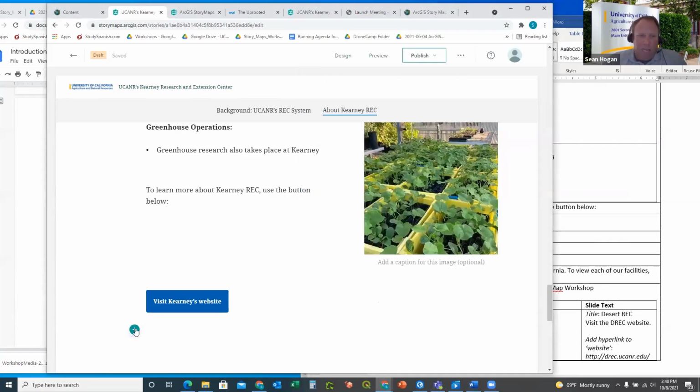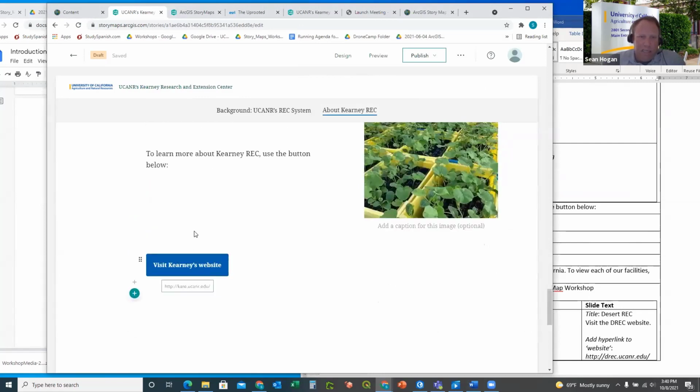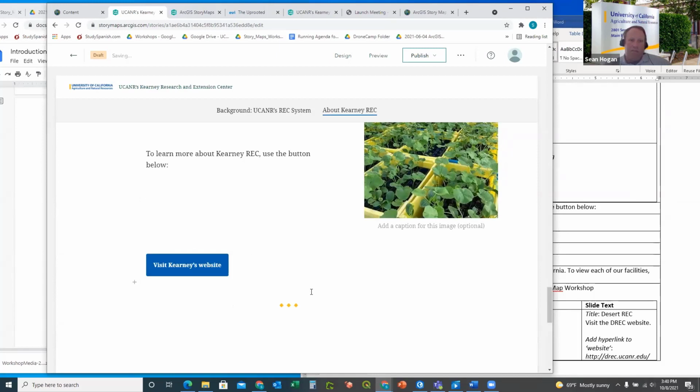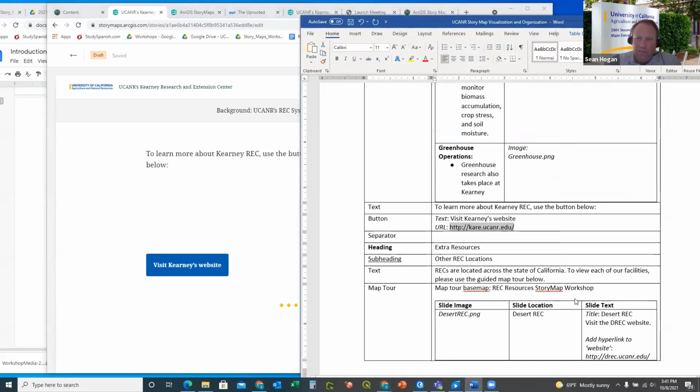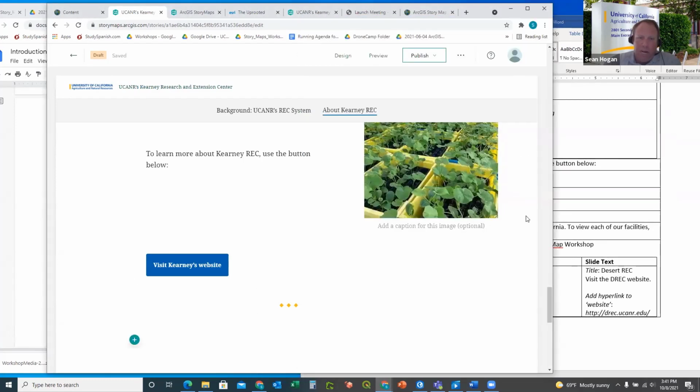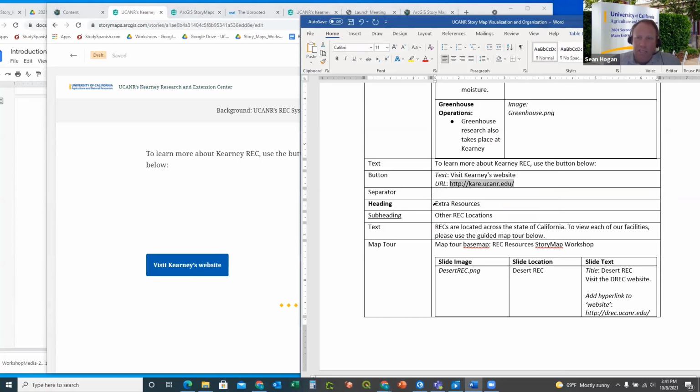Now we can put in a separator, which is a nice design feature. Below this, as close to as we can, and separator should be the third one down. Remember from the directions here, we have the three dots. The design section that we did, the themes that we set up. Now we're going to put in another heading here that's going to be extra resources. Control C.